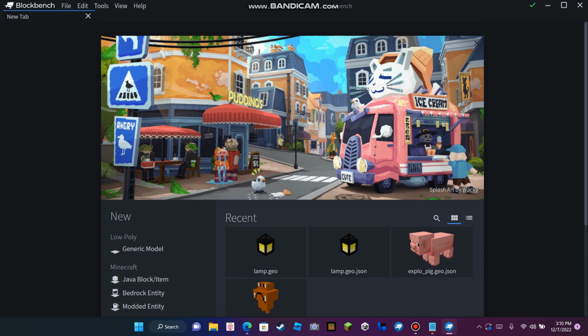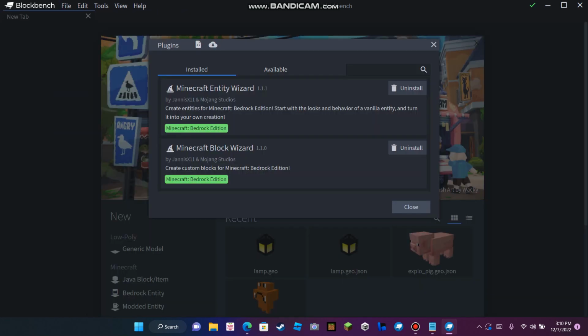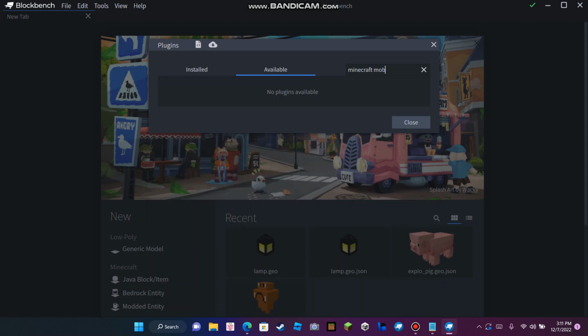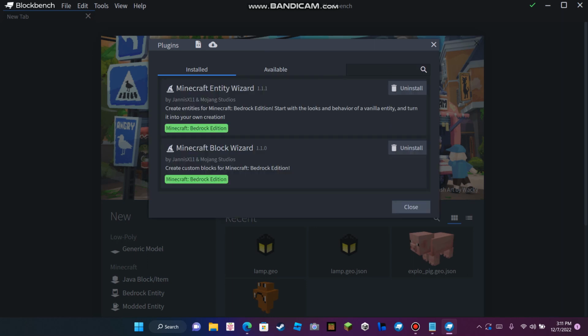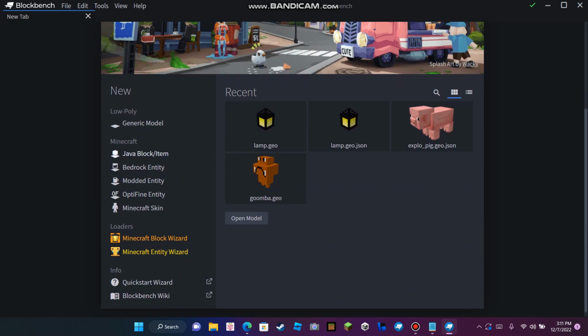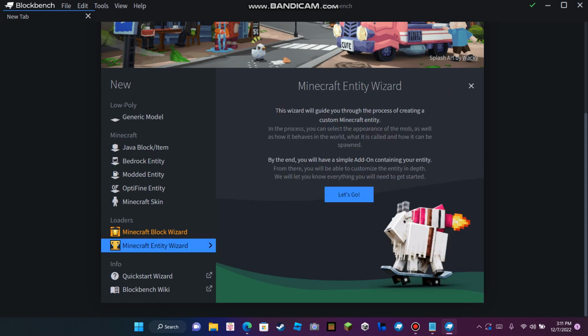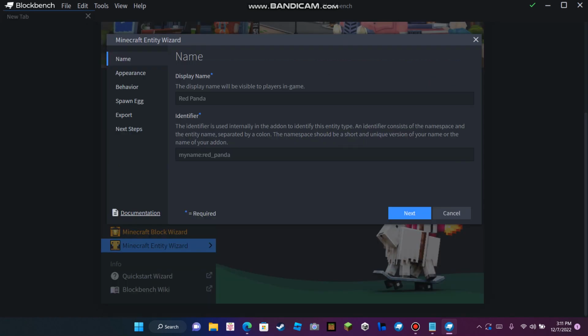But what you need is to go to File, Plugins, and you'll click on the Available tab and search for Minecraft Mob Wizard. I already installed it, so I'll have it here. It's Minecraft Entity Wizard. You can search for it in the Available tab. But once you install that onto Blockbench, you'll have the Entity Wizard here with the B icon. You click that, and we're going to press Let's Go.